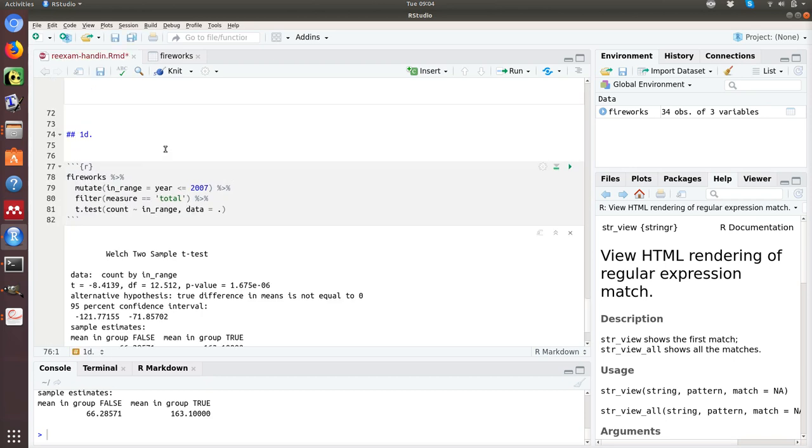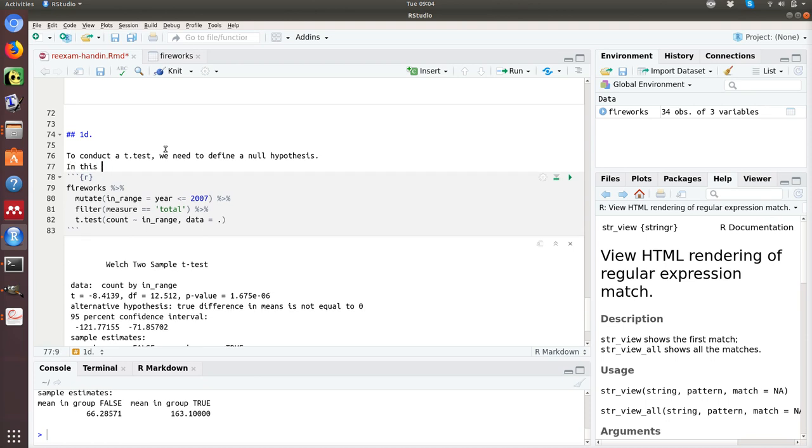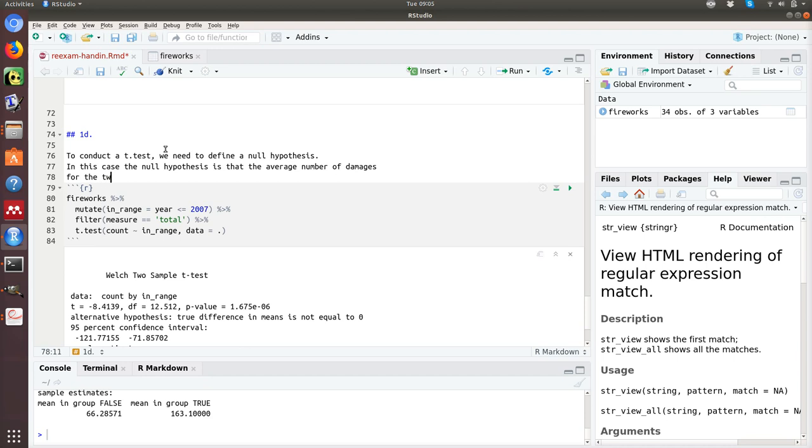So we need to add a few lines of text up here. To conduct a t-test, we need to define a null hypothesis. In this case, the null hypothesis is that the average number of damages for the two time periods are the same. So that's the null hypothesis, that on average we have the same amount of damages each year.